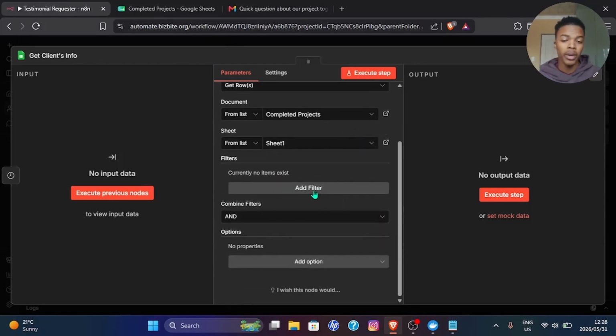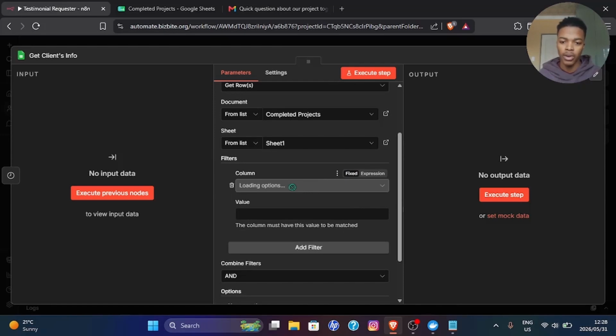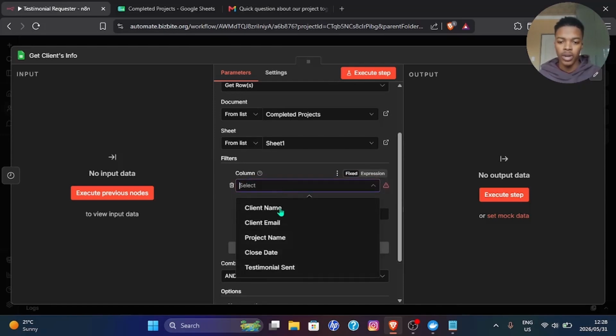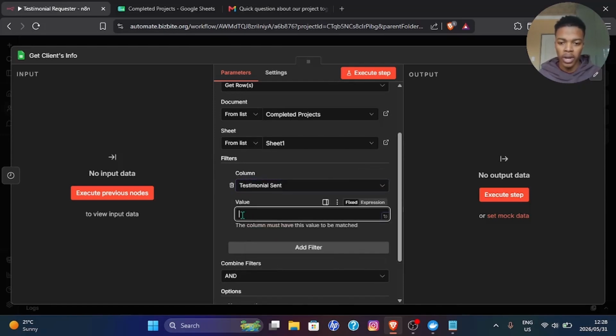Then you want to come here and add a filter, so we only grab the ones who we haven't sent an email or testimonial request for yet. So add a filter, and the one that you want to filter is the testimonial sent. You want to leave that blank, so basically it has not been sent yet.